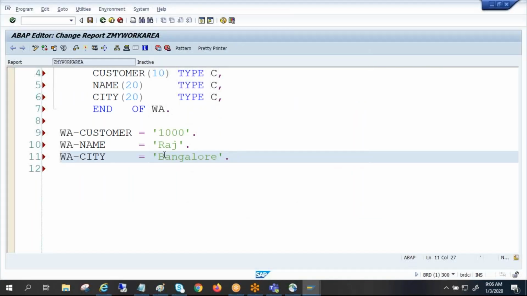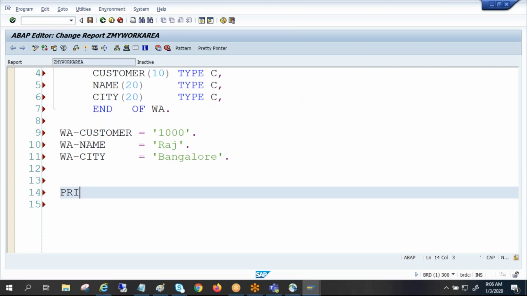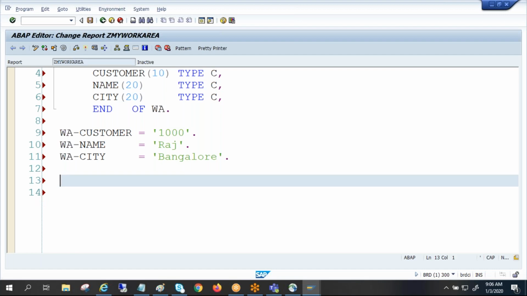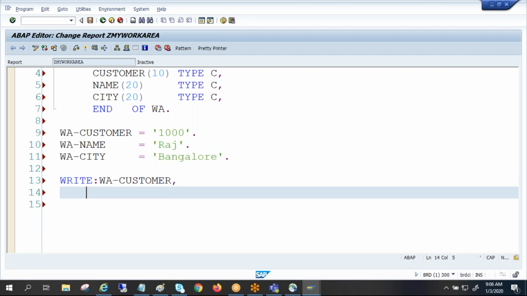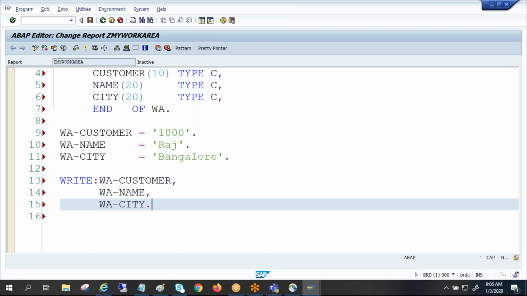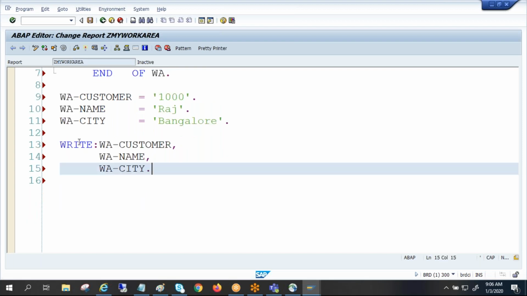So in ABAP, guys, we have write statements. Like in C language we have printf, in C++ we have cout, in Java we have system.out.println. Leave all those things. So in ABAP we have a write statement, write colon. Colon, because I don't want to repeat once again. Simply write work area of customer, comma, work area of name, work area of city. Simple, guys, full stop.